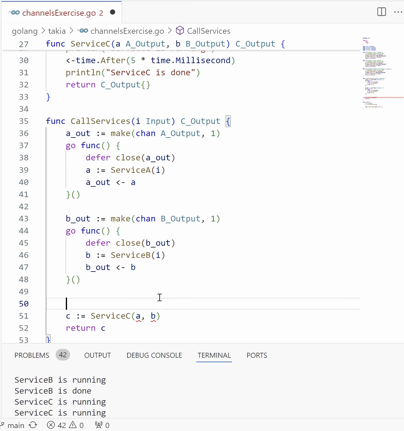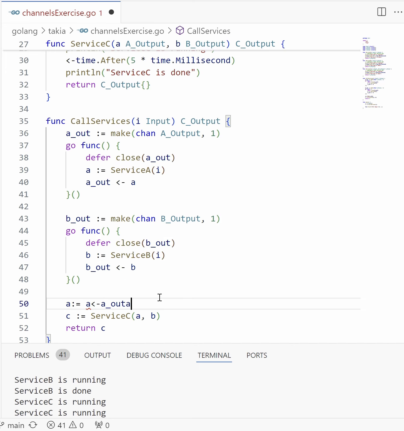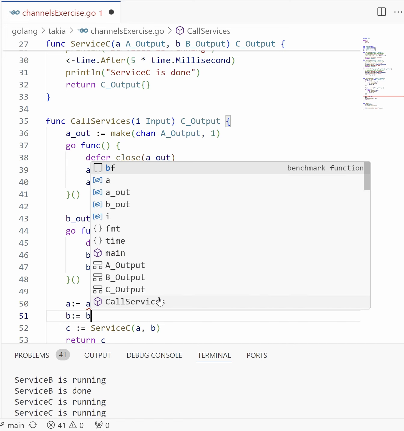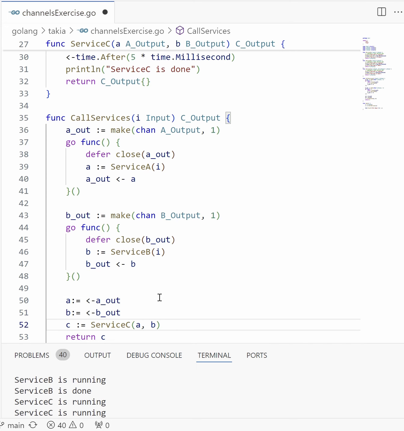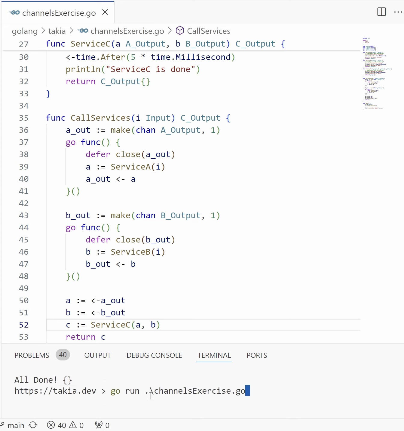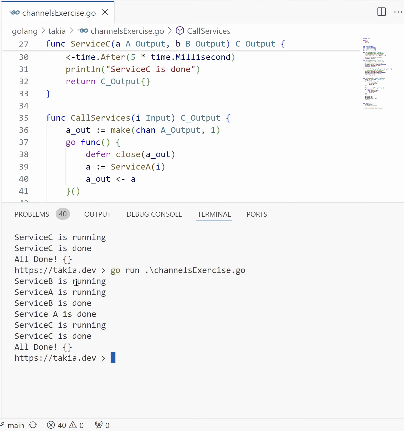But I can go baby steps and just say A is equal to a value from A out, and B is equal to a value from B out, and then I run service C. Let's just see how that goes. If we have any unexpected errors, it's good to run your code often. So go run is a very good command to use and abuse.